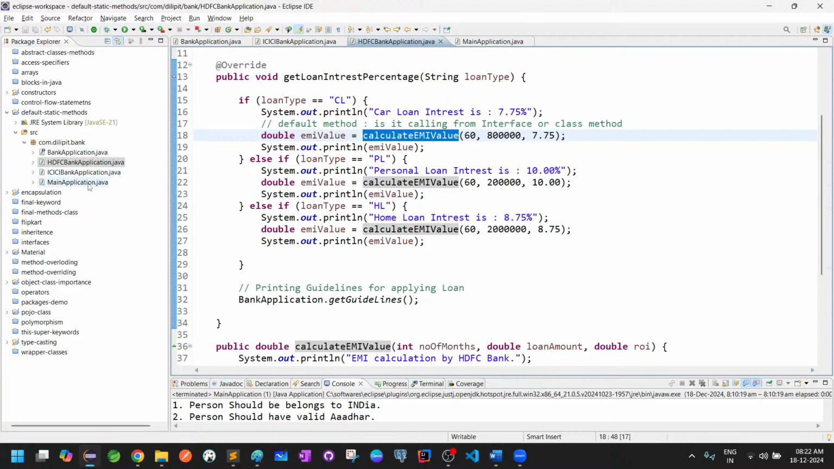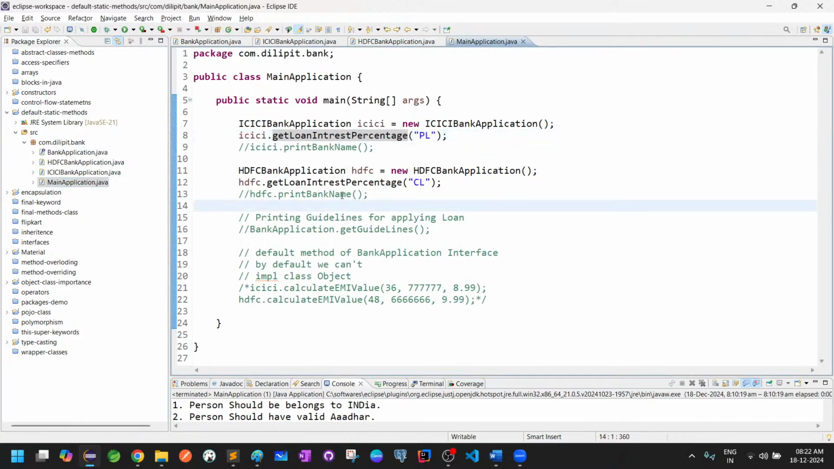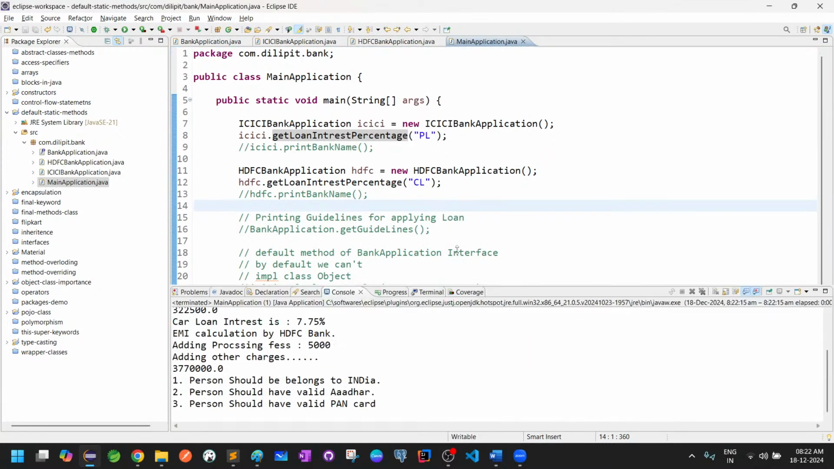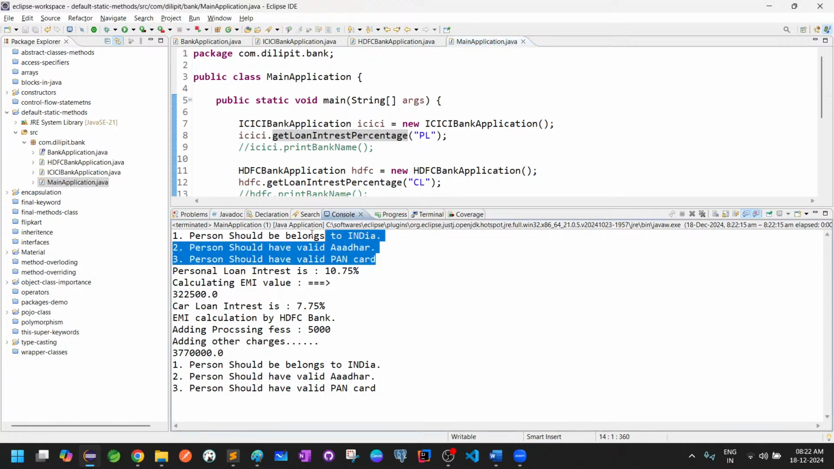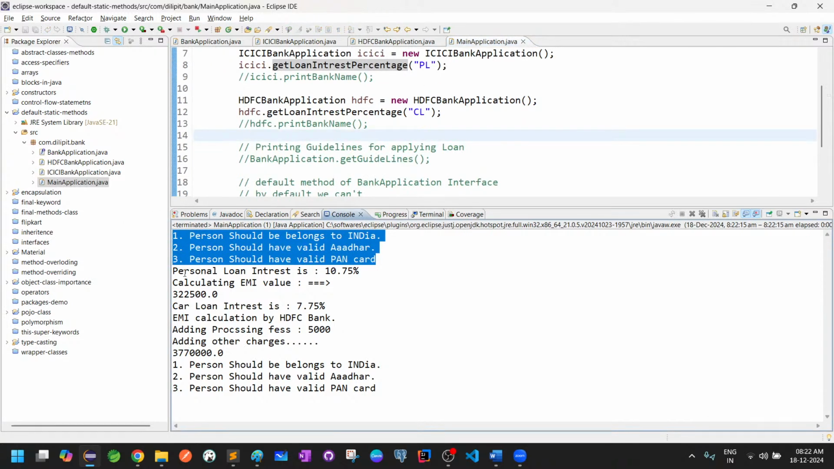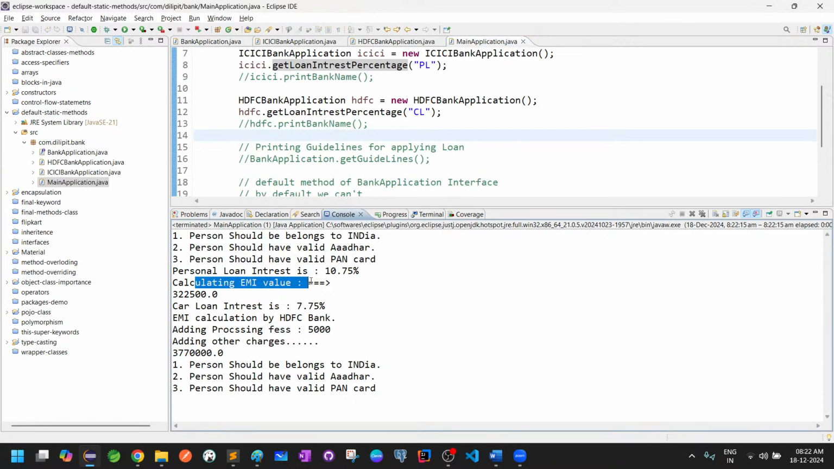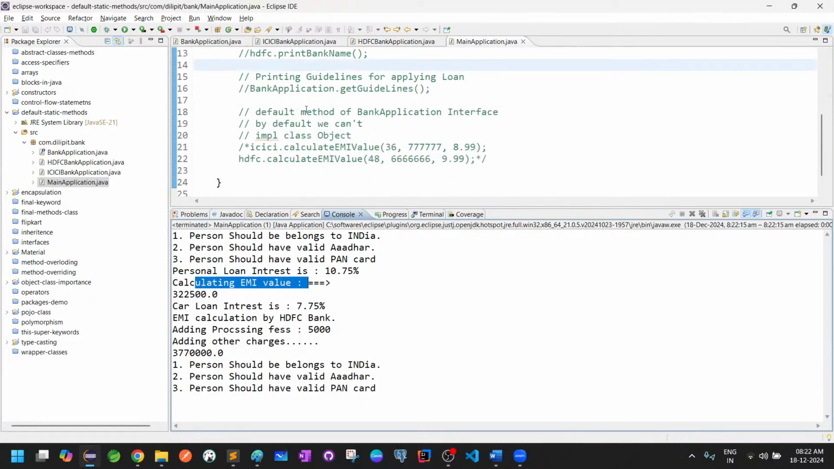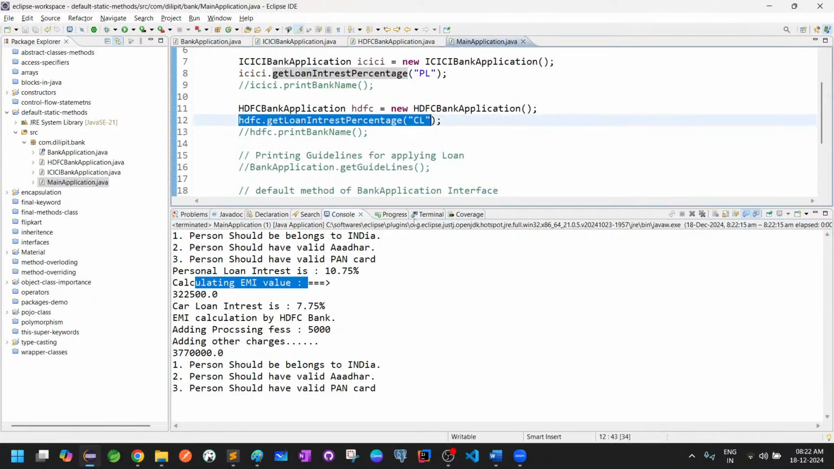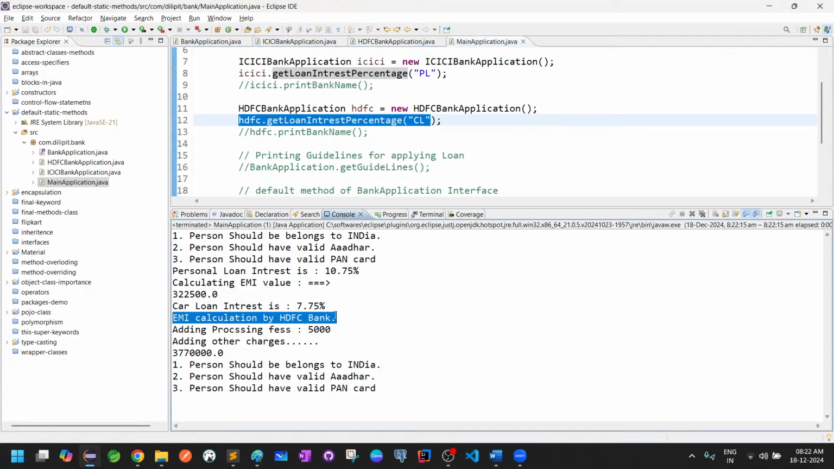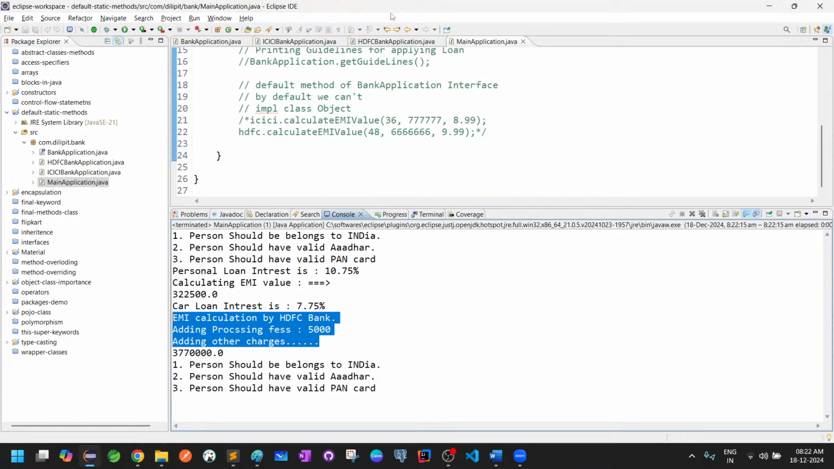Like that, you have the flexibility of overriding with respect to default methods. So see here, what happened? Now the personal loan interest is what calculates the EMI value. But if you observe the next lines, the car loan interest EMI is calculated by HDFC Bank, adding processing fees and other charges. So this logic is executed from the HDFC class, the calculate overridden method.